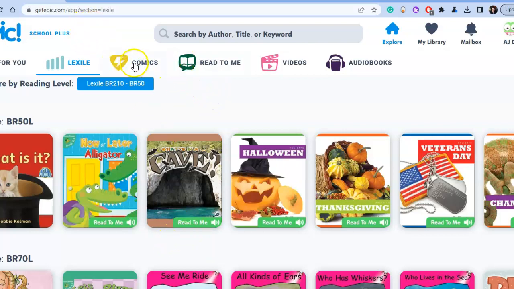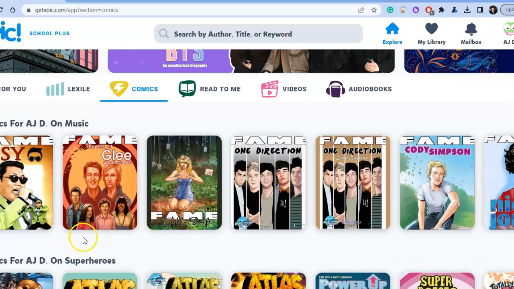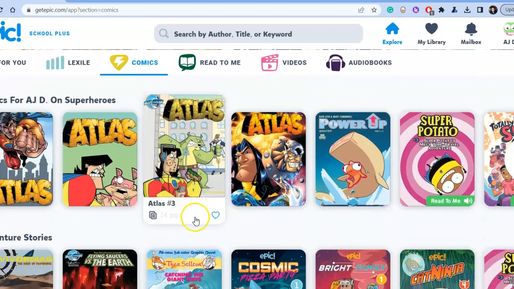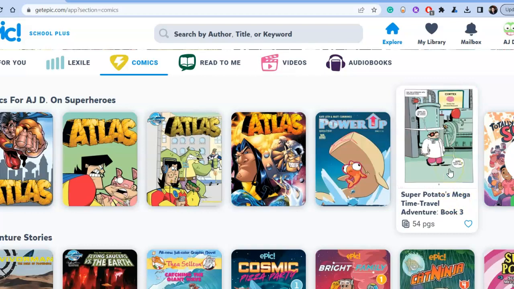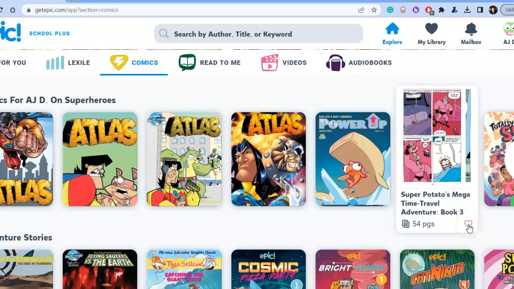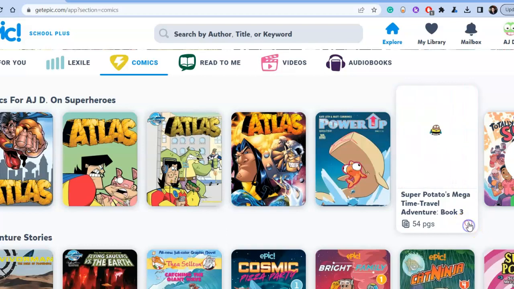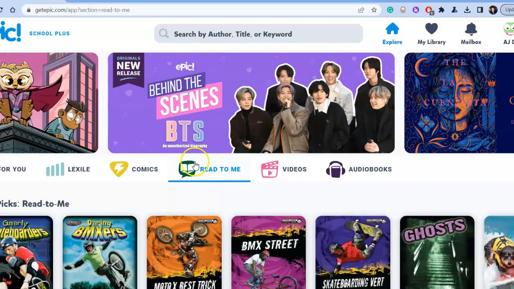It also has comics, and in some of them you can have them read aloud. And like for this one, for example, if you want to mark it, you can like it, you can press the heart button, and it's added to your library favorites. If you only want to look at books that can be read aloud, there's this feature here, and it has all of the recommended top picks that can be read aloud.